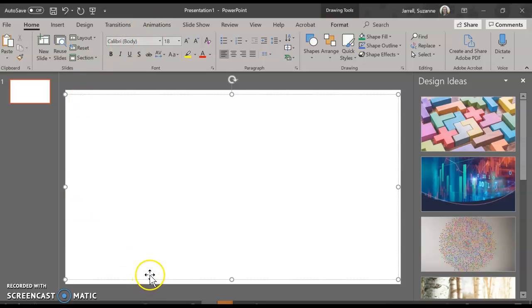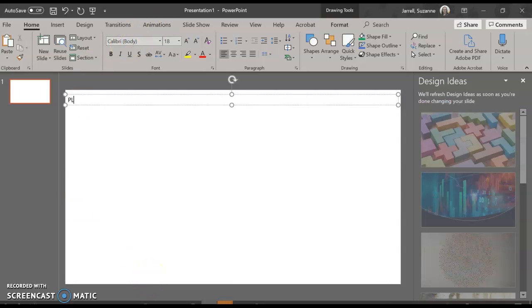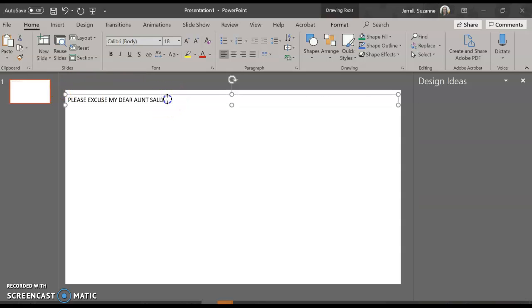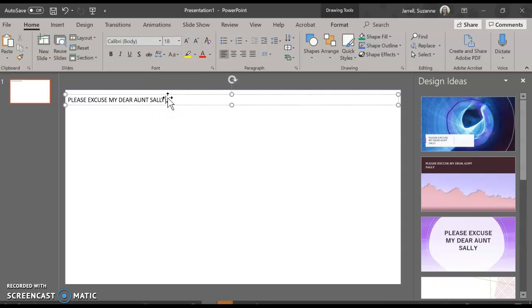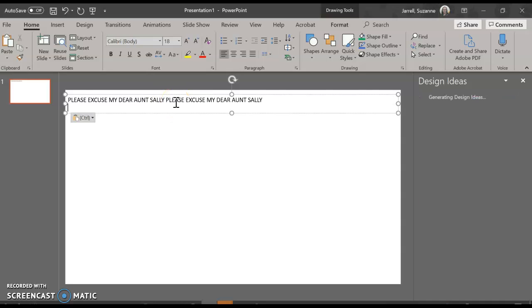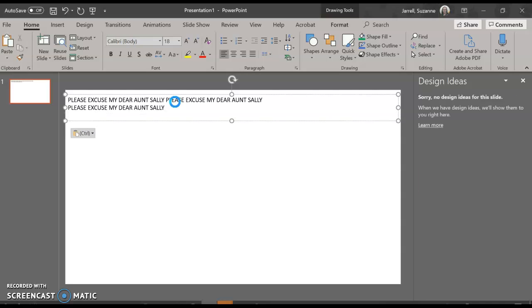So we're going to call this, the background is going to be, Please Excuse My Dear Aunt Sally. Hopefully you guys all know what that means. So I'm going to highlight it and I'm going to go right next to it. I'm going to copy it and then I'm going to hit Control V.